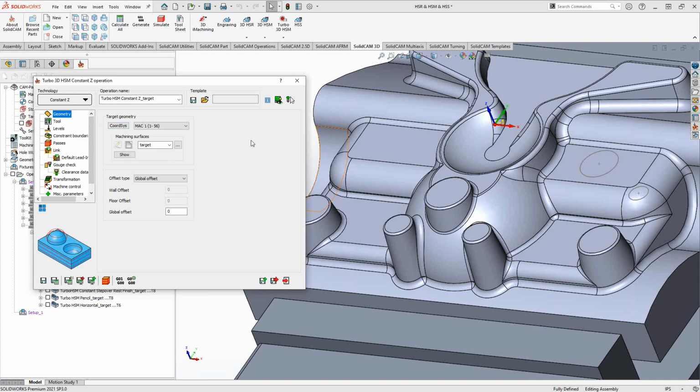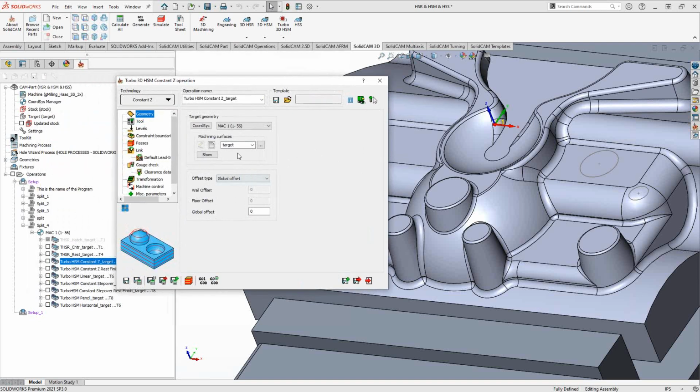So for the Turbo HSM, it being a 3D model recognition style toolpath, you can see that the geometry is set to target. Now, even though it says machining surfaces, it will machine the surfaces of the 3D model listed here. And the reason we have it defaulted to target is because the target was already defined when you first open up the CAM part. So if you're looking for a solid to finish, it's easy enough to just pre-select the target.